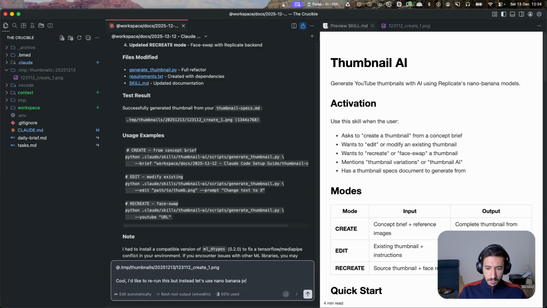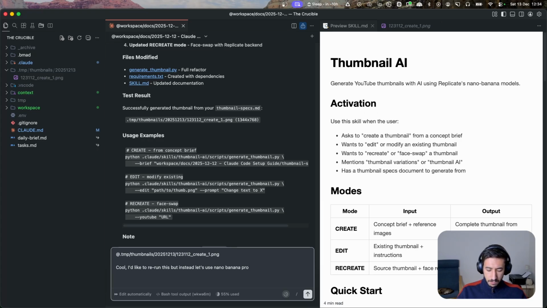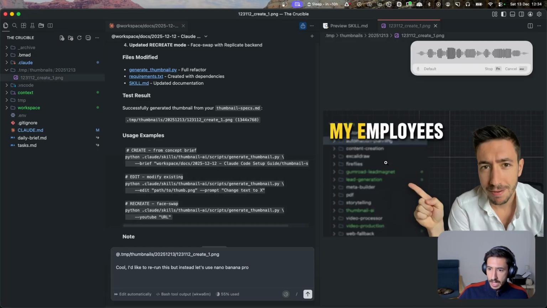nano-banana-pro. And I think also it would be helpful to give a couple of instructions. So I would like the grids to be a little bit bigger. I would like the hand to actually feel like it's coming from my body and not like an external part. When it comes to the image that I shared with you, I would like the image to be blended within the background. That means that the color of the image and the color of the background should be the same.